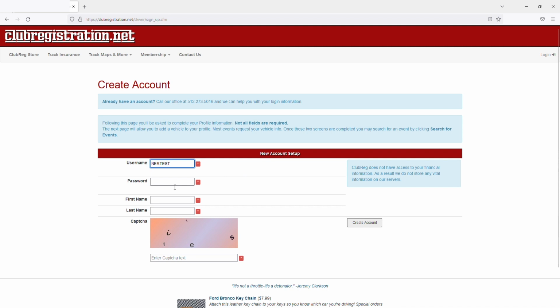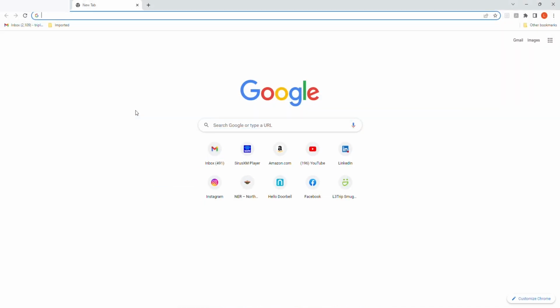And your password, and I recommend writing both your username and password down. Some basic fill in the blanks here. Click the Create Account button at the right, fill in your profile information, name, address, cars, stuff like that, and boom, you're on clubregistration.net. Remember, both you and your passenger will need separate registrations if you don't have them already.